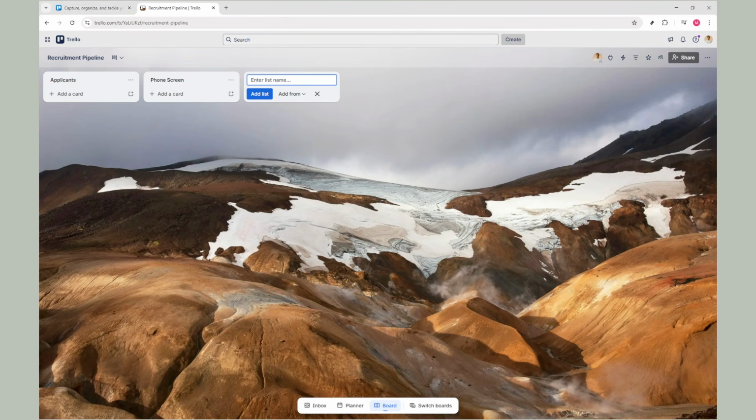By the time you finish, you'll have a complete recruitment pipeline laid out from left to right, making it easy to see where each applicant stands at a glance.